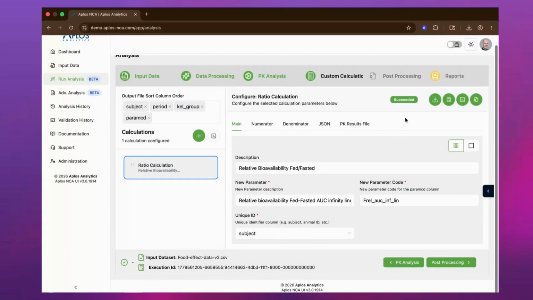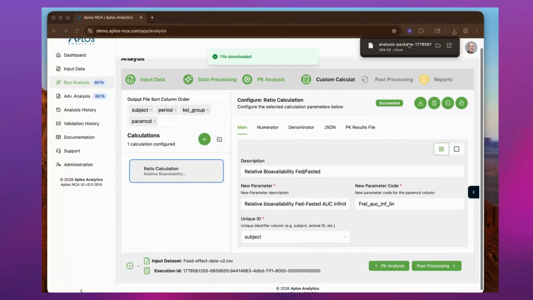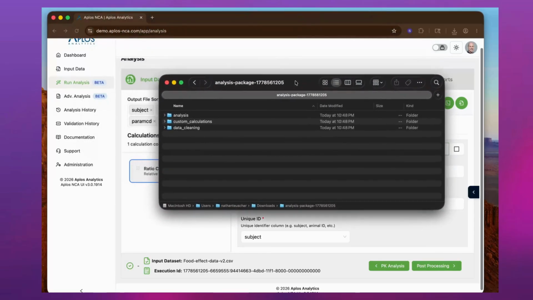All right, so it is completed and it said it succeeded. So let's go ahead and download those results and take a look at them. So it's downloading, it shows up there. I'll click it and then unzip the package and then show you the results.